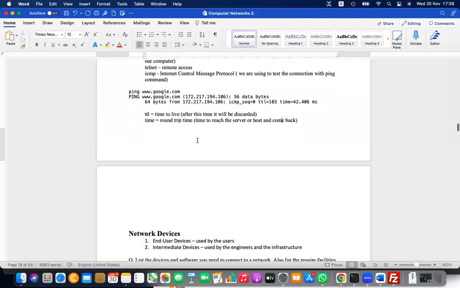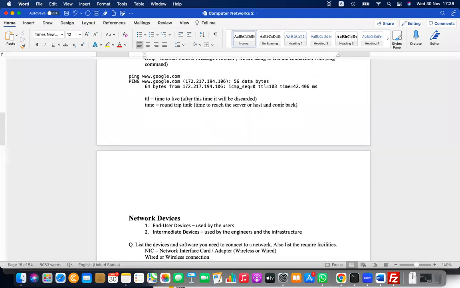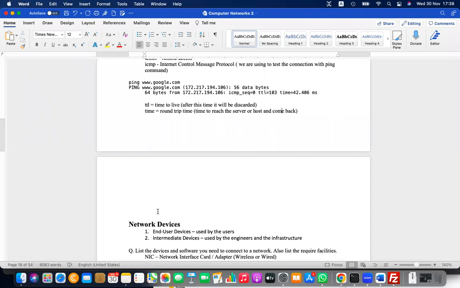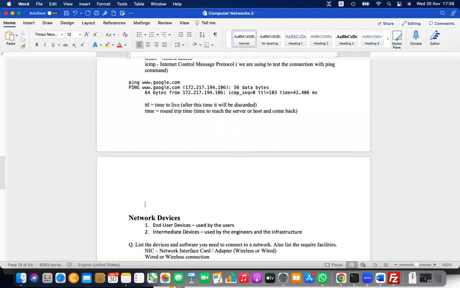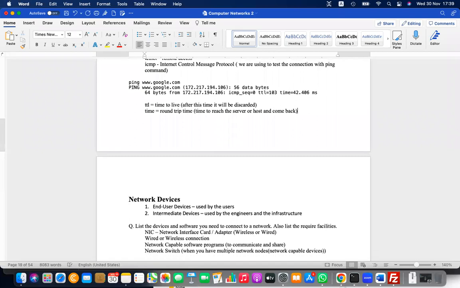TTL, this one. TTL and round trip time. Please note that I couldn't give that part. TTL and round trip time. TTL means time to live, so that is the discarding time. And round trip time is basically the time to send the message and get the acknowledgement.